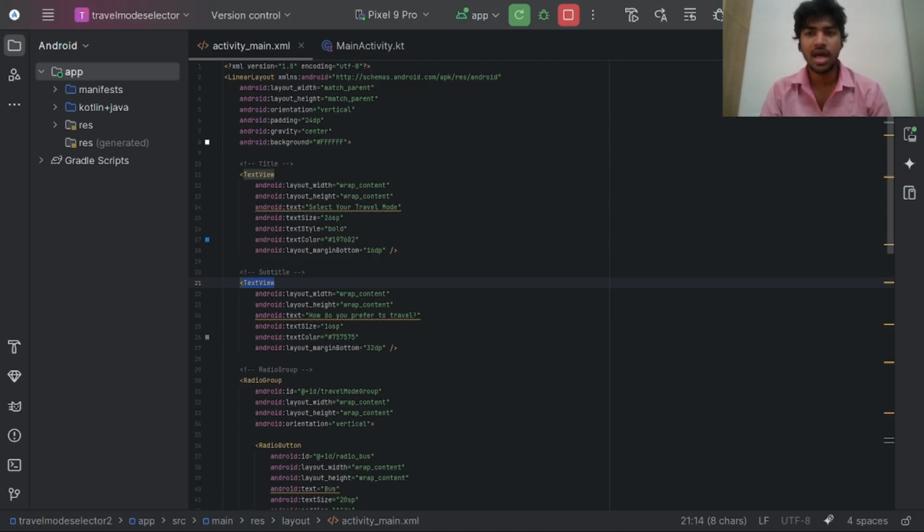At the top, we have a LinearLayout as our root container. We have set its orientation to vertical, so all the elements inside are stacked one on top of the other. Next are two simple TextView elements. They just serve as a title and subtitle to give our screen some context. Now, here is the core of our layout, the RadioGroup. We have given it the important ID travel_mode_group.